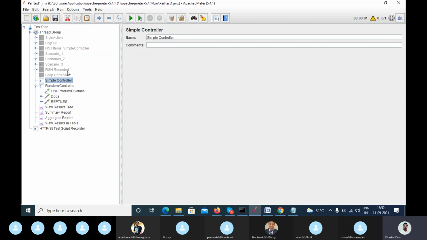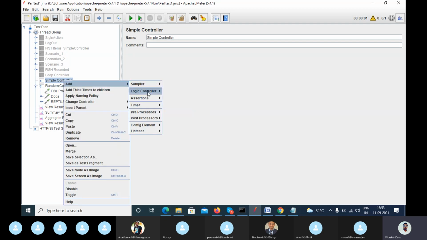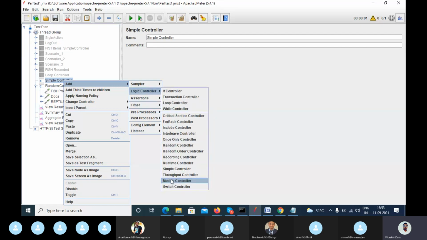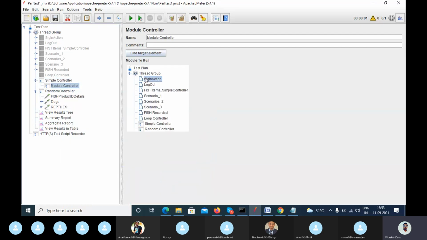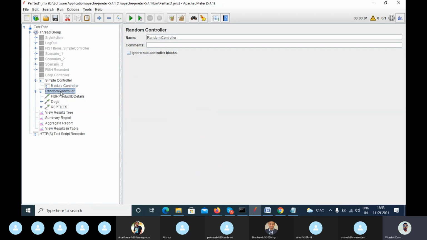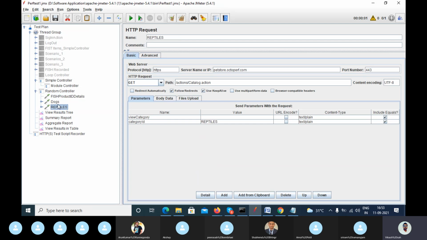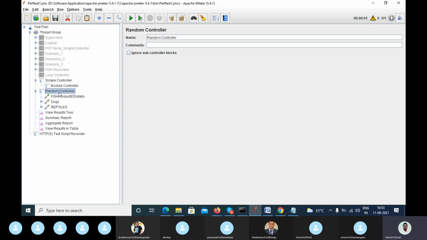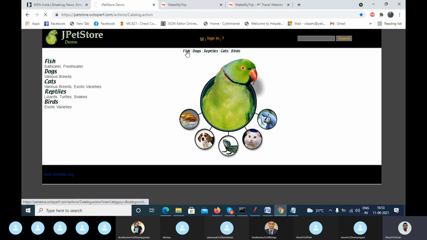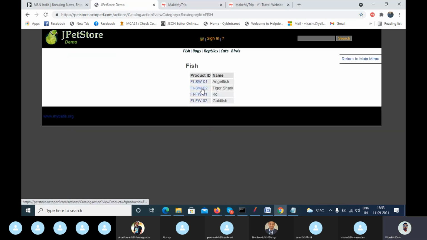Inside the simple controller, I can implement a ModuleController, where I am selecting sign in. Okay, the first action is done. Now in the second action, the user is clicking on random items. You can create it individually for the fish. You don't know which one the user will click on, either angelfish, tiger, koi, or goldfish. You don't know, right? So you can create the scenario like that.